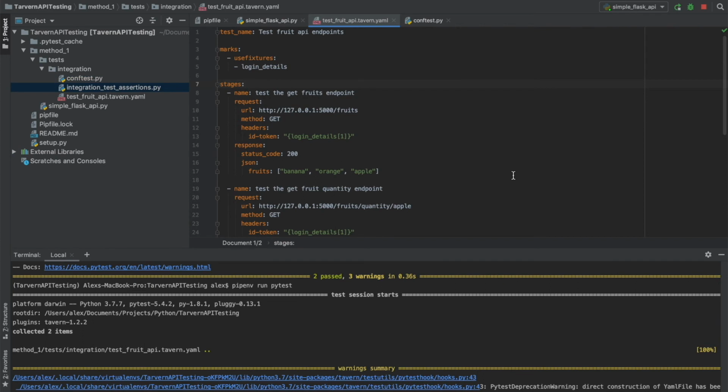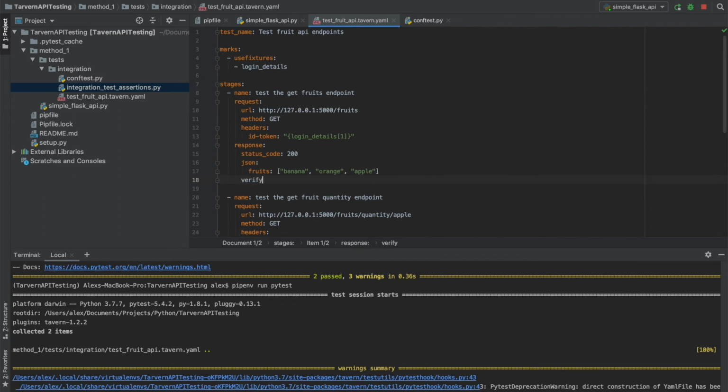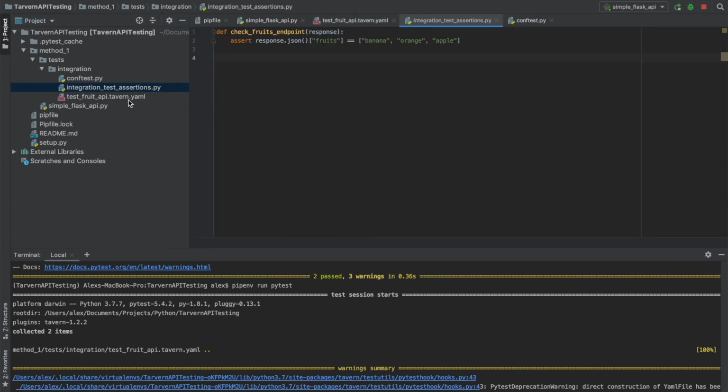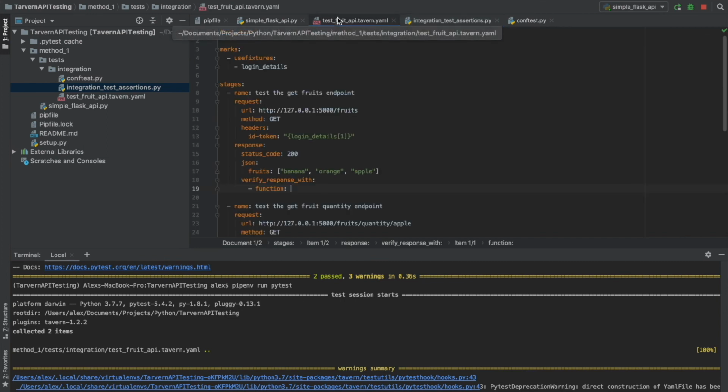Finally, we don't have to use Tavern to do all the assertions. If we wanted to assert against something that was slightly more complex, you can use the verify response with keyword and set a function for it to verify against. So for example here, we can set verify response with, and then we can set a function. In our case, I've got this integration test assertions function, which has a method called checkFruitEndpoint, which takes the response that Tavern gets, and we can do some assertions with it. Now, obviously in this case, I've just done the same assertion as we have in the Tavern test, but you would use this for more complex testing.